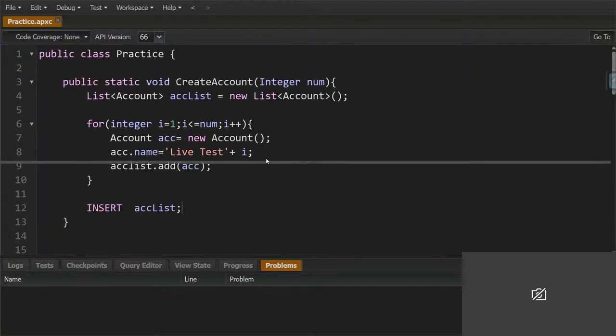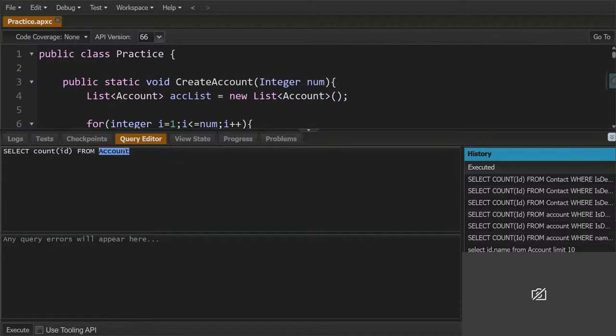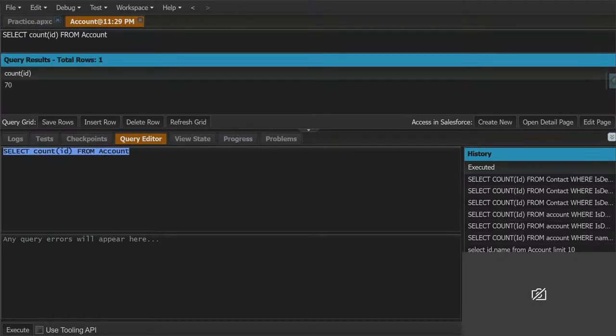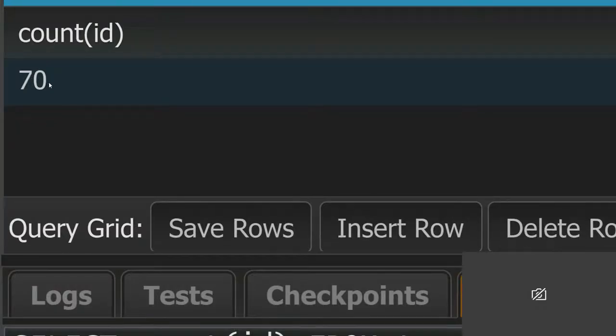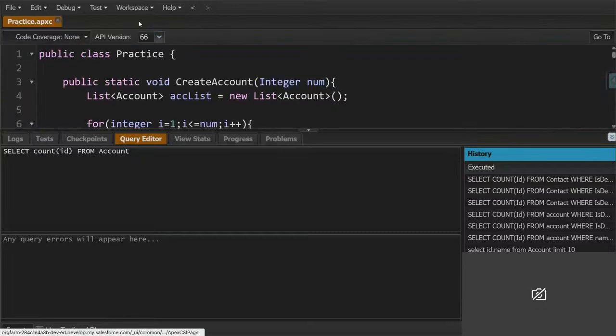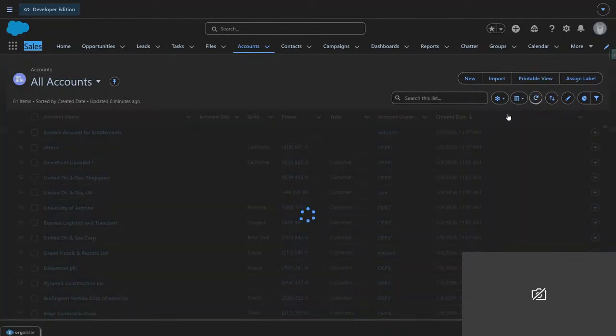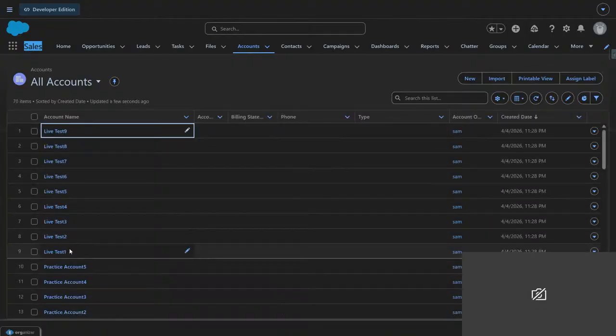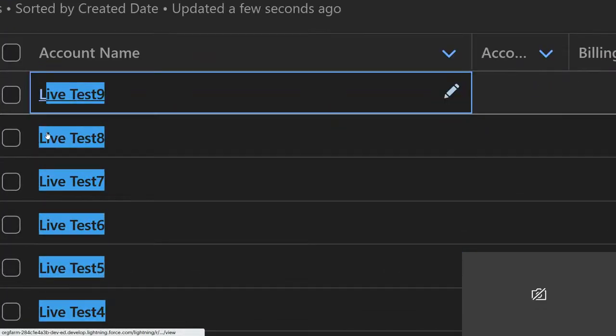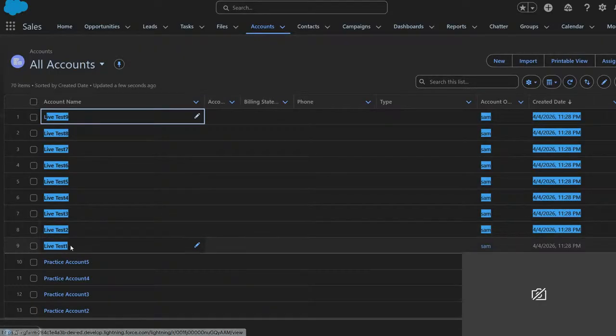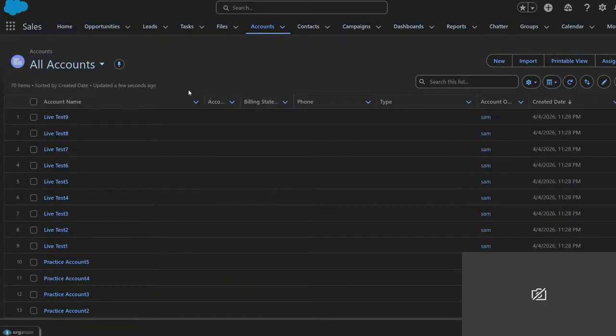So now let's see how many records we have now in the account. So execute this. Let's select this again, execute. So here we have a total of 70 records. That means we have successfully created 9 records in one go. And if you want to verify through the UI, let's refresh, and here we can see Live 1 to Live 9. Here we can see a total of 9 records are created at the same time.